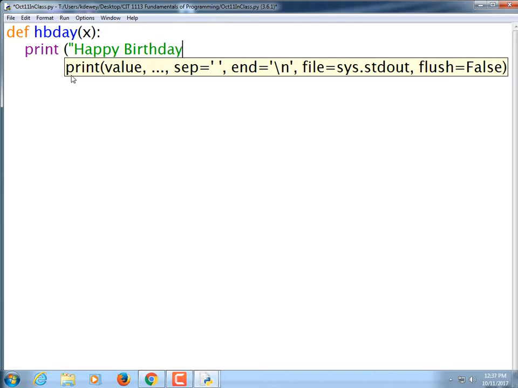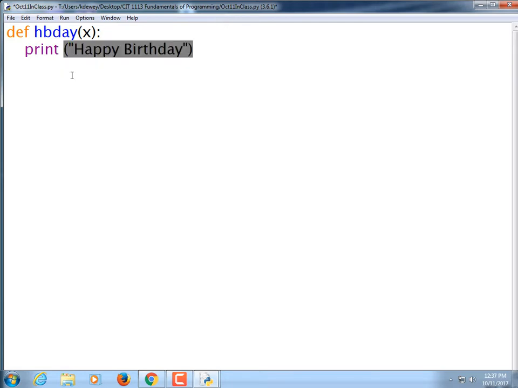Okay. Now, I'm going to define a function, and it's going to be called Happy Birthday, spelled that way. Inside there, I'm going to print Happy Birthday. So far so good. Down here I'm going to call Happy Birthday. I'll just put a 5 in it for now. Nothing special yet. Everybody with me?